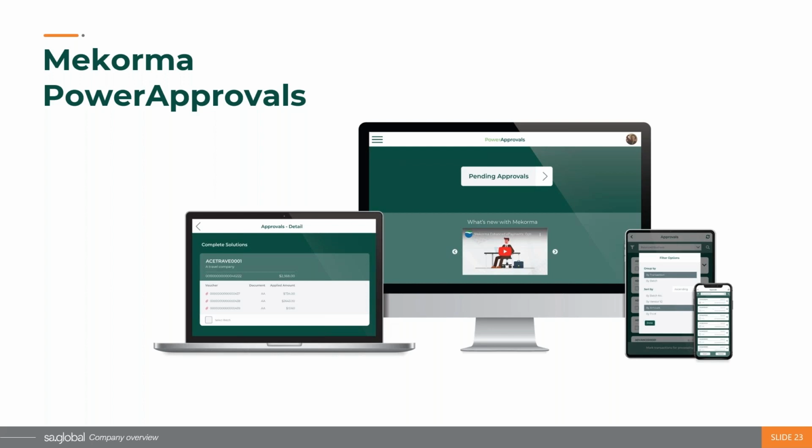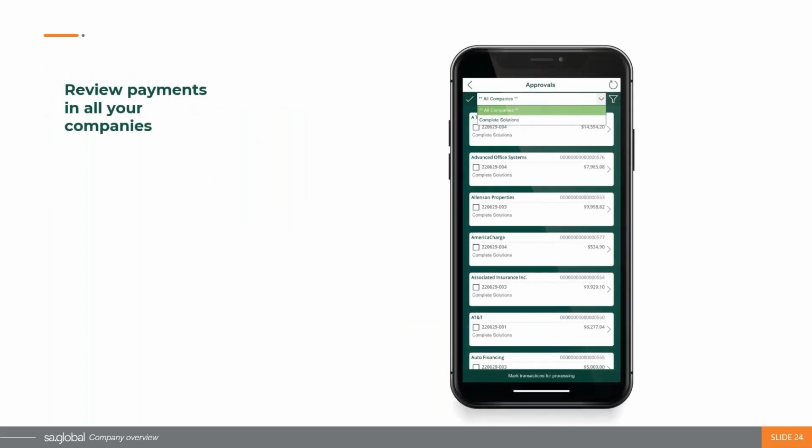You can add mobile approval capabilities if your approvers don't want to be limited, and again, particularly if they are not on premise. This product allows you to review your payments in all of your companies. So if you have multiple companies, this will actually pull any payment that needs approval, and then be able to display them all. You can also, of course, filter for a specific company if you need to.